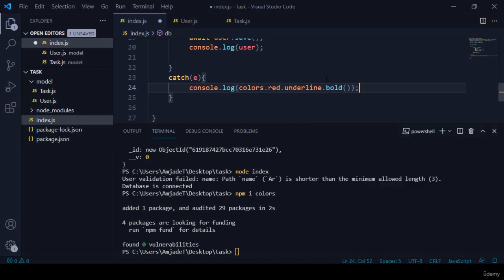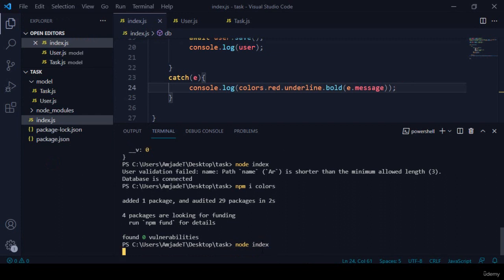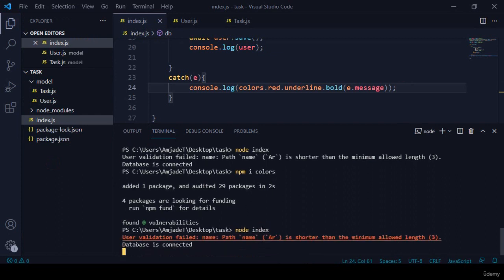Here I simply added to our message. So that will be our error message. Then our message will be displayed with this condition: the color will be red, underlined, and bold. Now if you want to check it again, click Save All, and I want to check again with node and then index. Now click enter. Yes, you can see it is actually displayed that way, which is very visible, right? It is the same message, but now it is formatted with the color red, underline, and also bold.